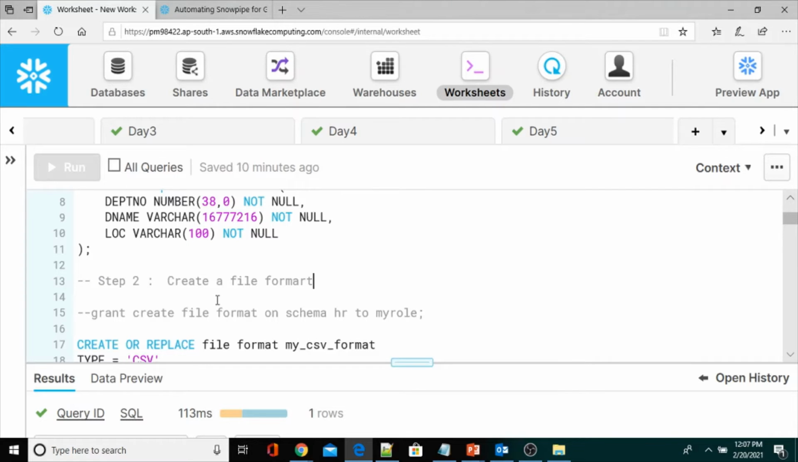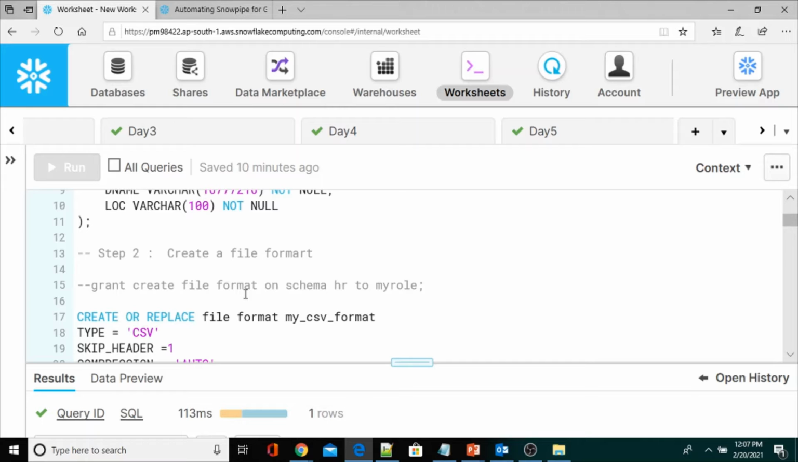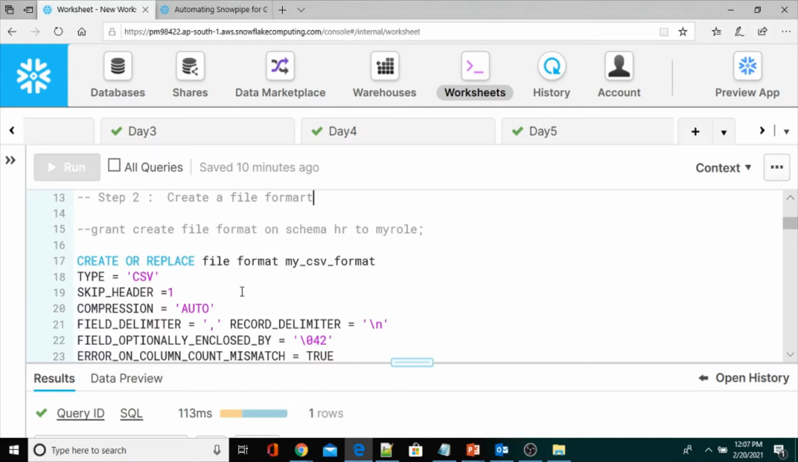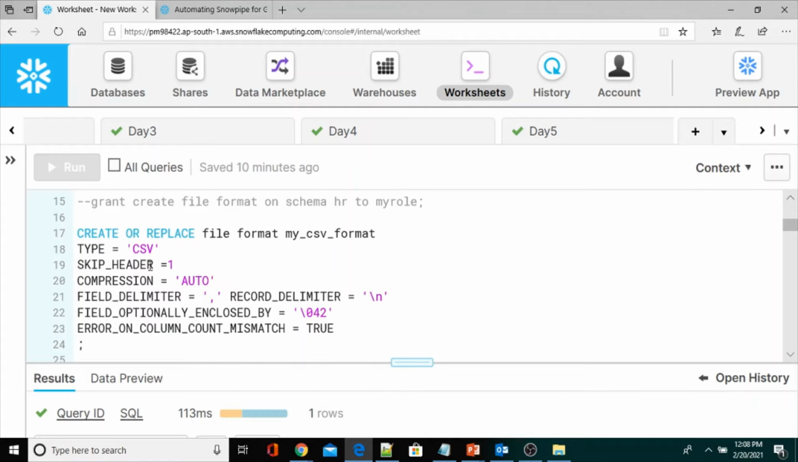So to create a file format, in general, the create file format privilege should be assigned to the role. Here I am using the account admin, so I don't need to explicitly give any role to admin because the admin role is the super role in Snowflake. So create or replace file format is the keyword, and here is my CSV file format name, and type is equal to CSV because as part of this video, the file I am going to load is a CSV. That's why I am creating the file type as CSV.